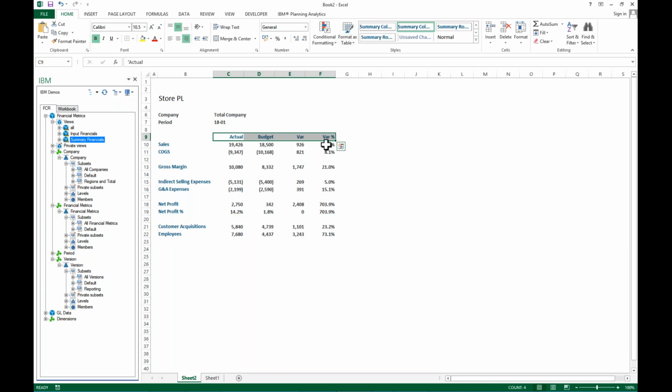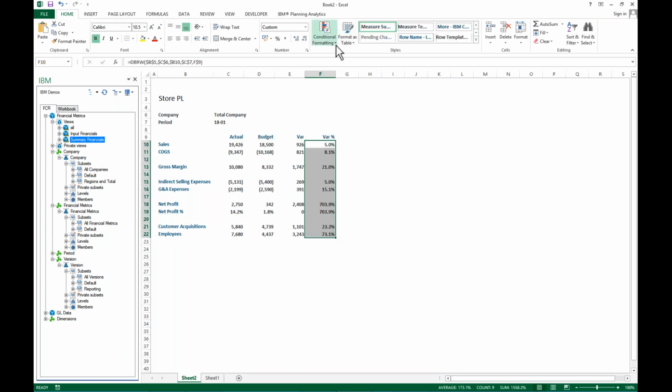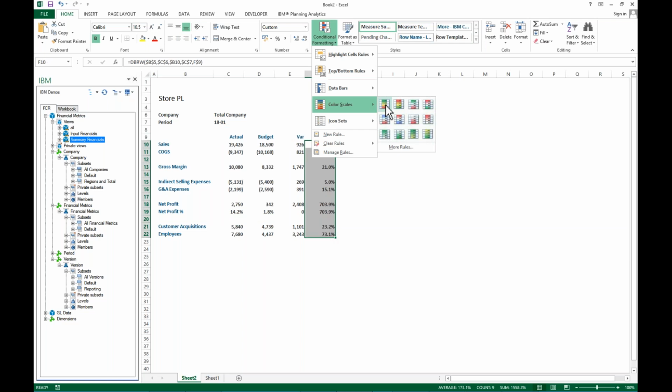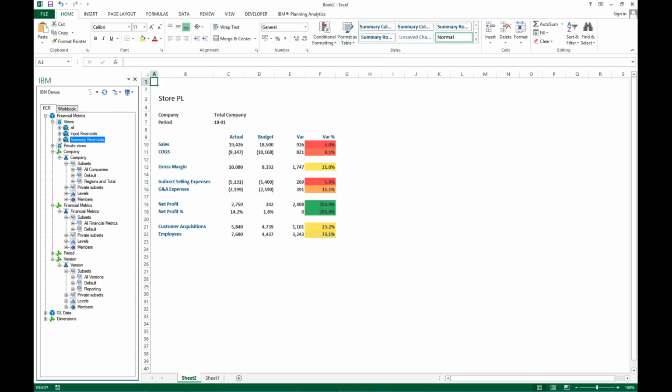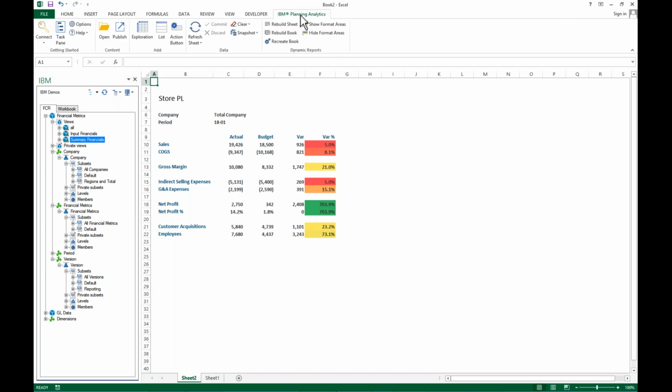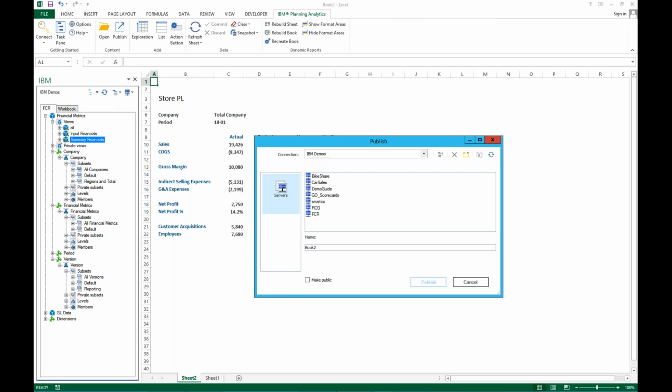I think right aligning that. I think conditional formatting on the variances, that kind of thing. You get the picture. So obviously I can spend a lot of time on the Excel formatting, but if I'm happy with this, it's something that I want other colleagues to have access to. In the old days, I'd have just saved this as an Excel file and maybe emailed it to somebody. But now I'm going to publish this up into a central secure area on the server.